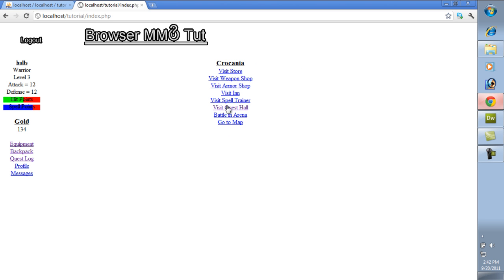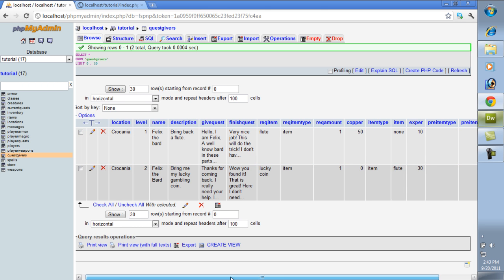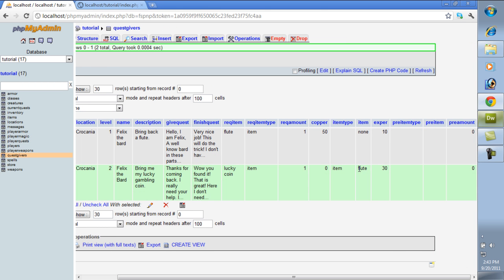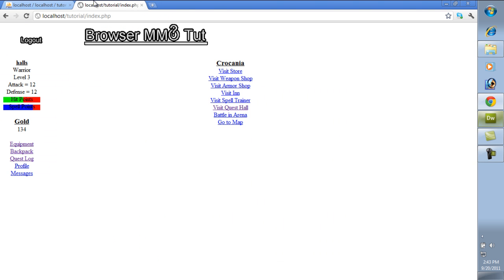So now we've completed that. In the second quest, I've added something a little different so we can kind of show it off. If we go to quest givers, if you'll notice here, I've put an item in here that we're going to get back. I didn't do any prerequisite items, but you can pretty much figure that out. It's real simple. Just put it in there, and that's what he'll give you whenever you accept the quest. So anyway, let's go ahead and give ourselves that coin.